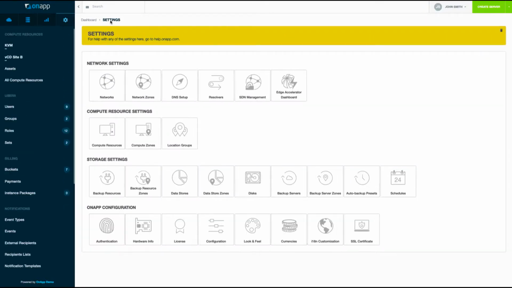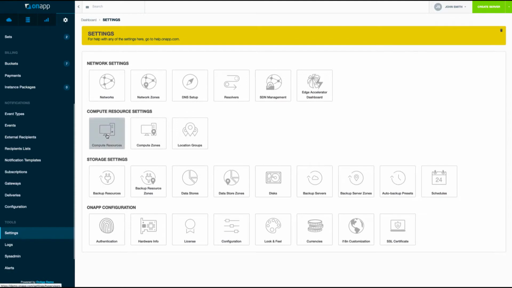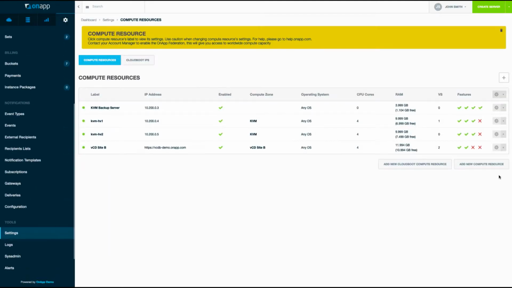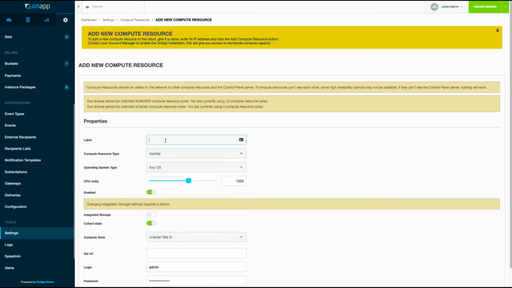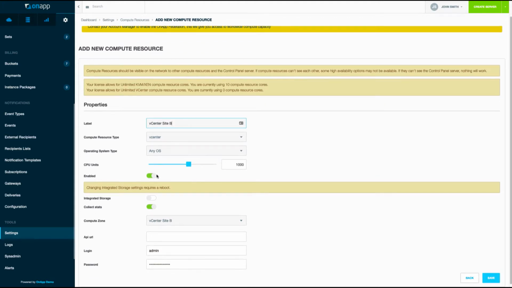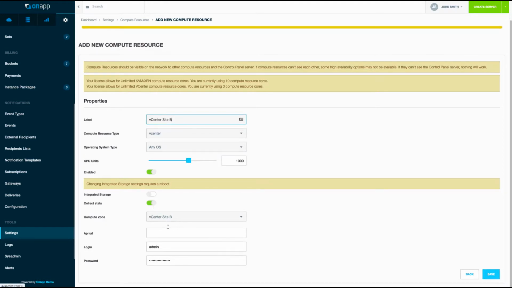The next thing we need to do is create our compute resource. So we need to add our vCenter settings and assign it to that zone. So we go to Settings, Compute Resources, Add New Compute Resource. Give the vCenter environment a friendly name. Make sure we select the compute resource type as vCenter. And once we've done that, we're able to enter the vSphere web client URL, so OnApp knows where to send the API commands.